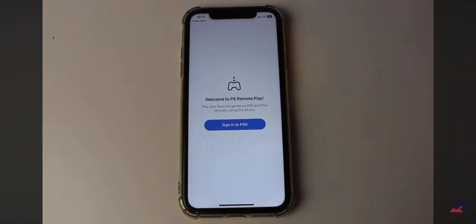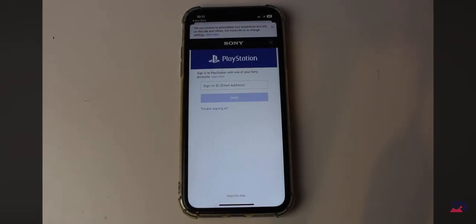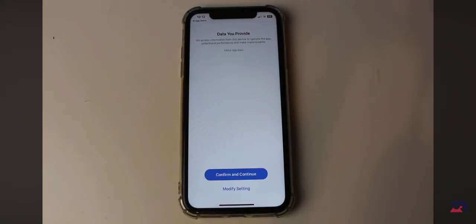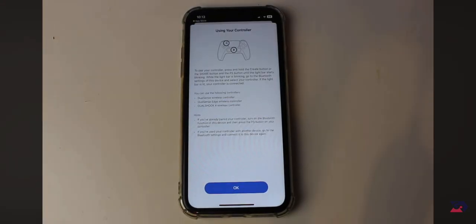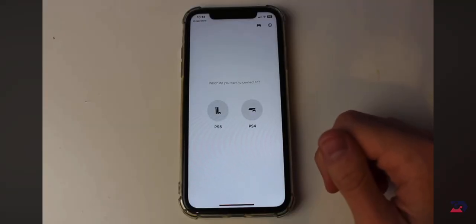And then what you need to do is go and sign in to the app. So go and click on sign into PSN, and then you sign in using the same PSN account as you use on your PS5. After you've signed in, there's then a data setting which you can choose. Next, you'll get taken to a screen about connecting your controller. So what you can do is go and connect your controller to your phone, or you can just connect your controller to your PS5. You can do it either way. I personally just connected to my PS5, so I'll just tap OK there.